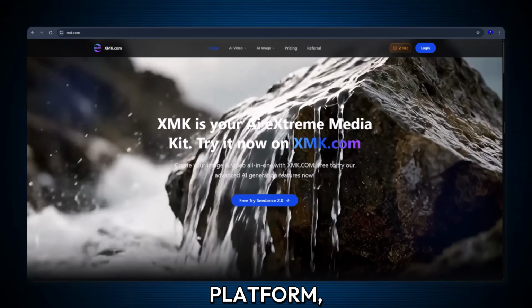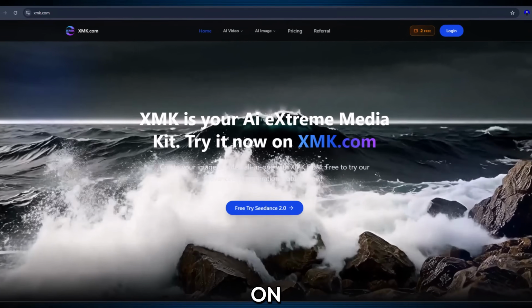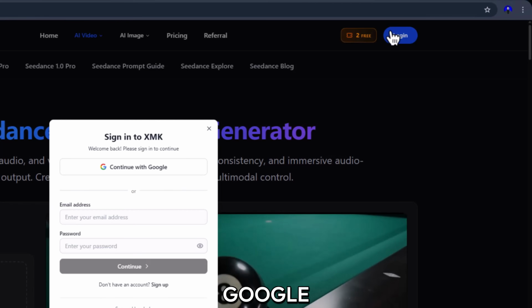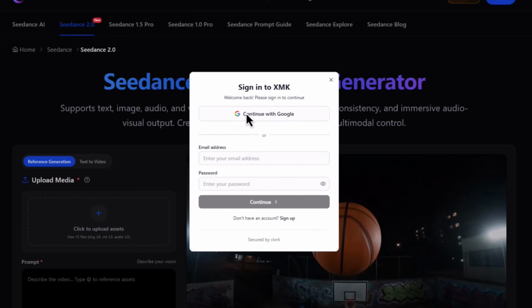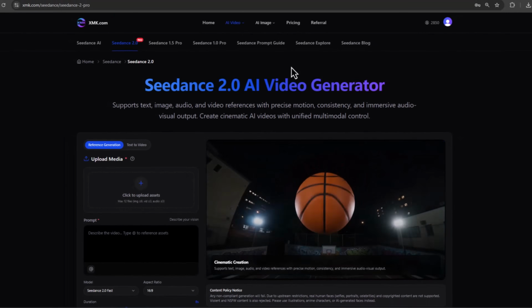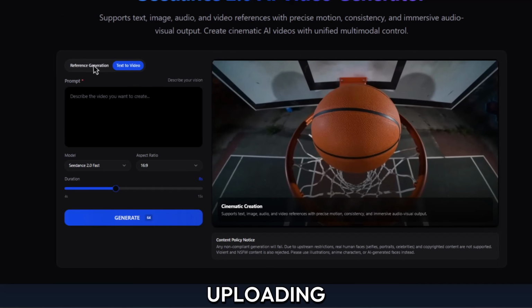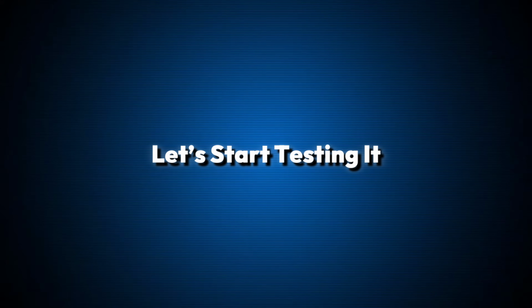So this is the platform. Just click on the description link and you are on the website. Now hit the free Try Seedance 2.0 and sign in using Google or email. Once you log in, it takes you straight to this dashboard. From here, you can generate videos using text or by uploading an image. Let's start testing it.